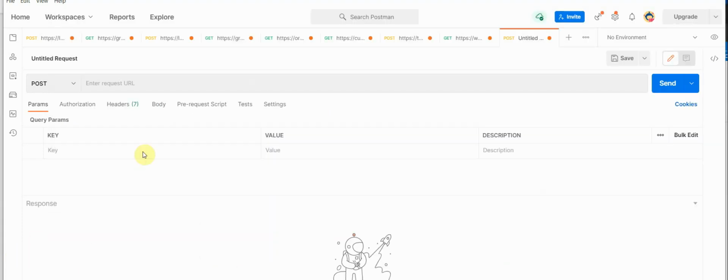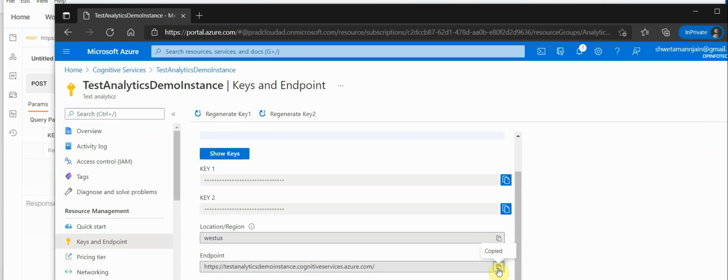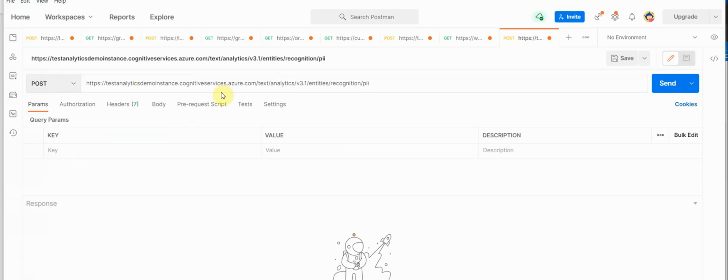So let's go to the URL in Postman, and here you can see that it is expecting a URL. The URL would be the endpoint of our cognitive services. So let's copy this one and go to Postman, paste it over here, and after that we need to put the rest of the part where we are going to make a call. So I'm going to append that particular path. It would be something like this: text, analytics, v3.1, entities, recognition, and PII. So this is the entire path.